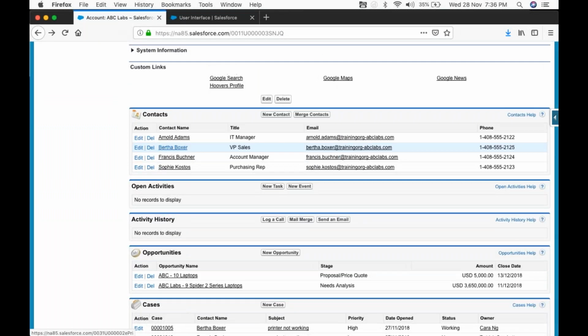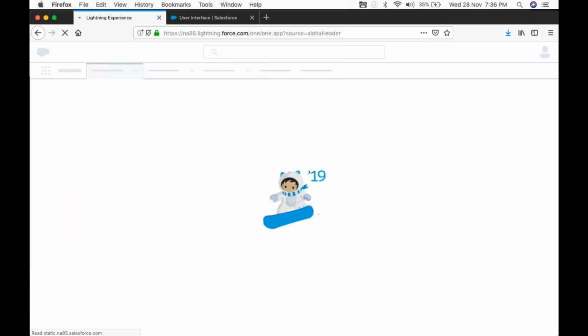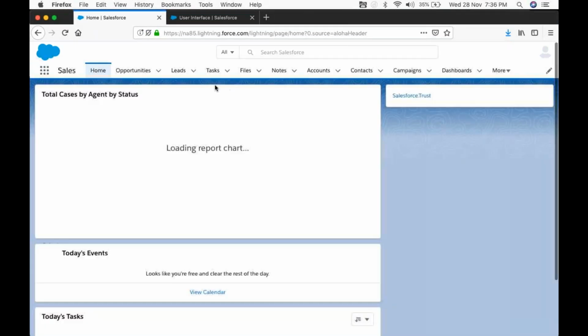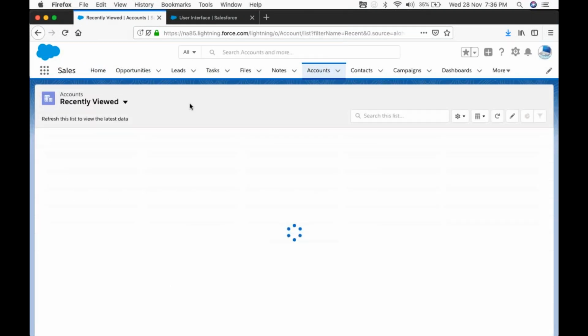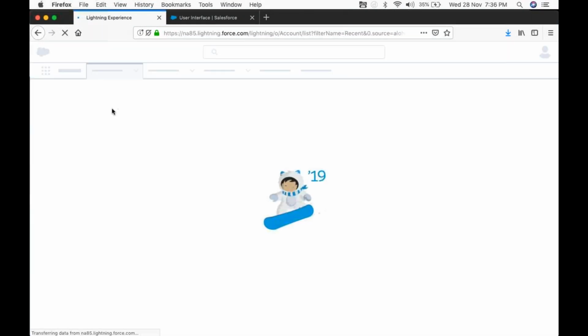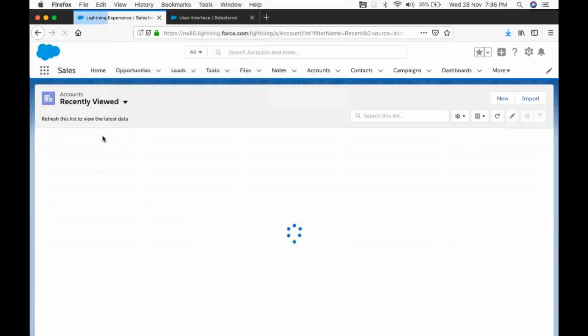which to a great extent in Lightning is much better. All the important features are in the single page itself: a related list, details, even chatter feed information, all in one page you can do. If you want, you can quickly switch to Lightning Experience and appreciate what I'm talking about. Let's look at the account. The same ABC Labs I'll take as a reference example.